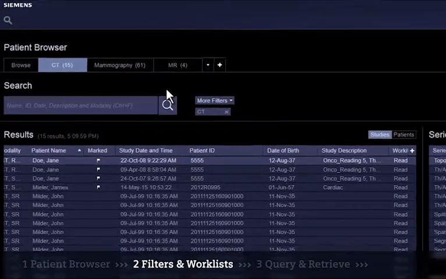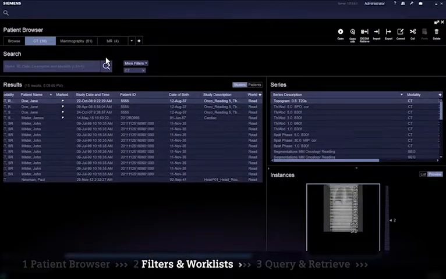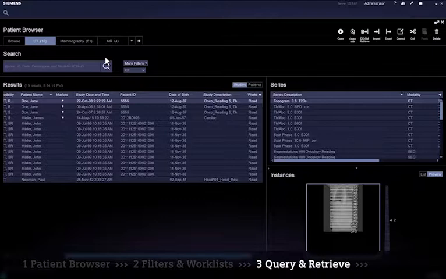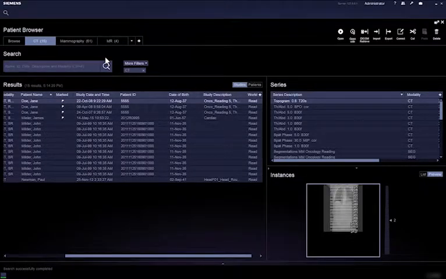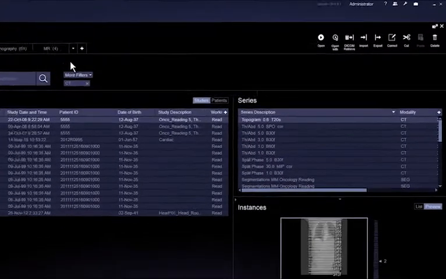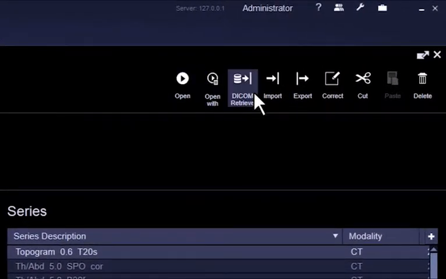Syngo VIA can be configured for automatically pre-fetching patients' prior examinations from a long-term archive such as a PACS. However, sometimes it might be necessary to check for additional studies or patients archived on PACS and retrieve them to Syngo VIA. All options for import/export are located on the upper right corner of the patient browser, including the DICOM Retrieve call-up.